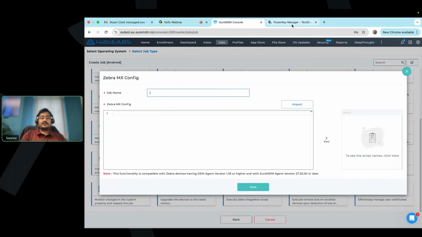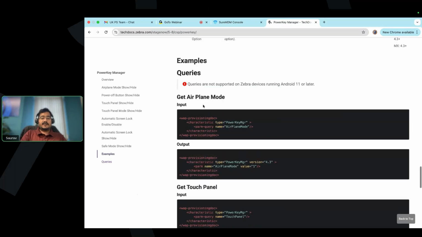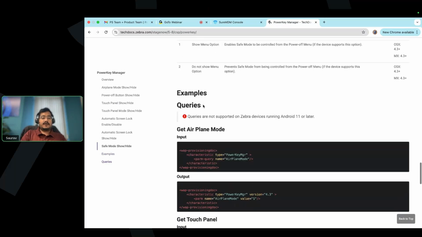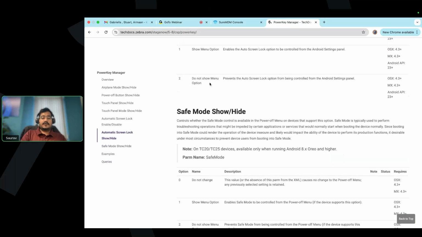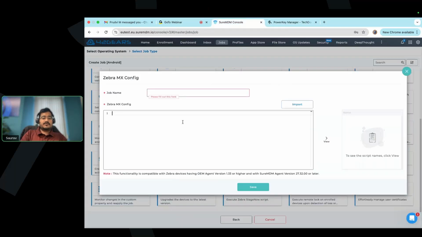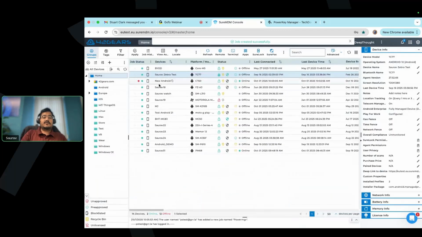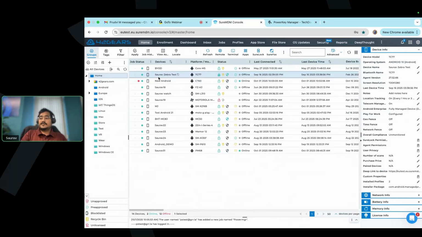For example, if I want to have something like airplane mode, or anything that I want to execute from Power Key Manager, I can simply copy this particular script, go to the SureMDM console and paste it, or if I have a file, I can import it and then save it with a name. Once I save it, I can apply it onto the device or devices, and automatically this will get executed.